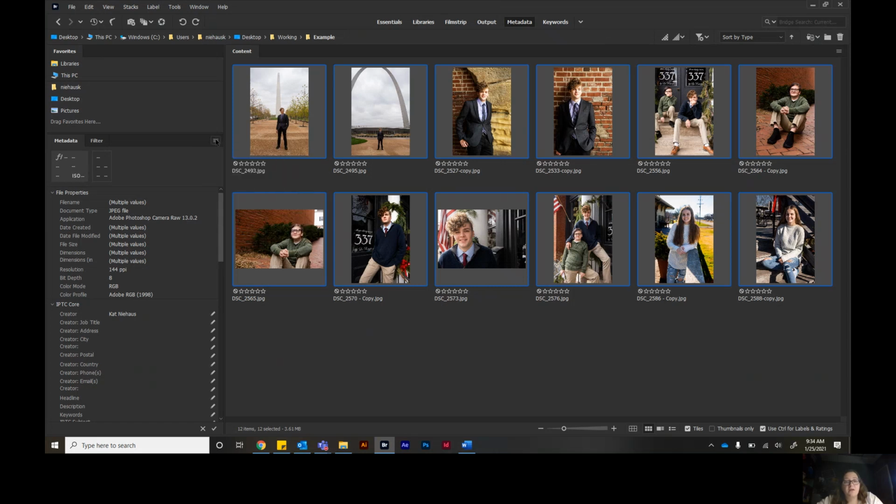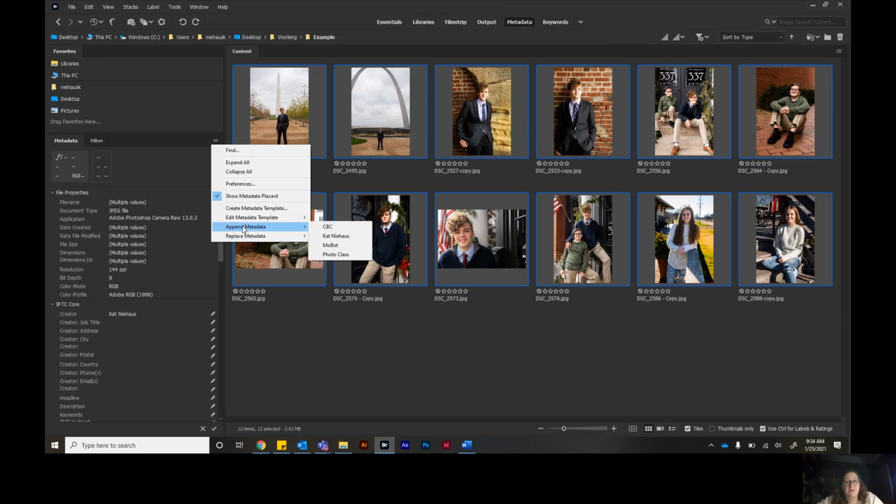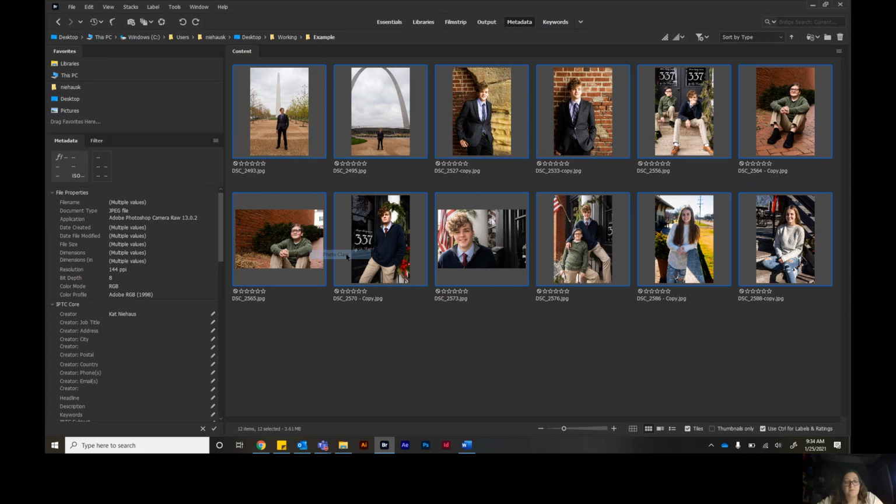We've already done that at the beginning of class, so what we're going to do now is append it. So you're simply going to click on the three little lines again, and go down to append metadata, and the one that we did for this class, which I called photo class.